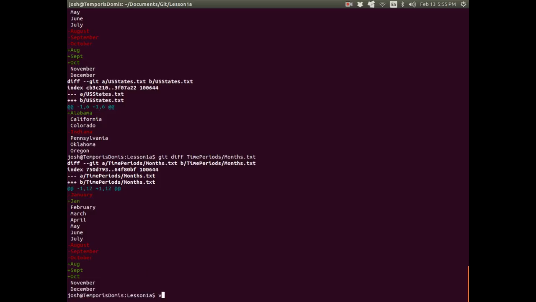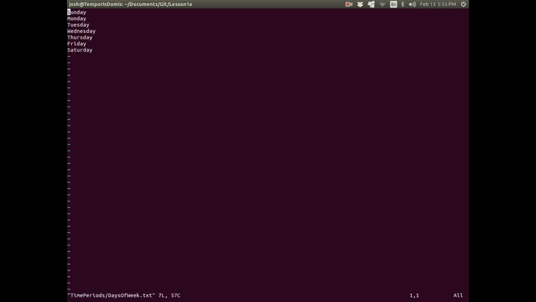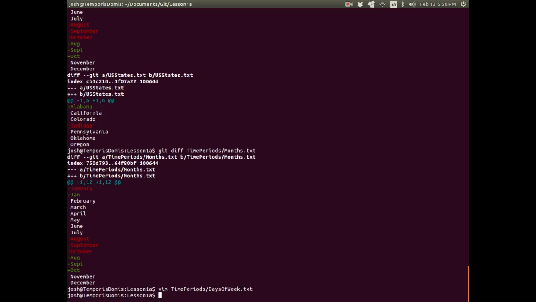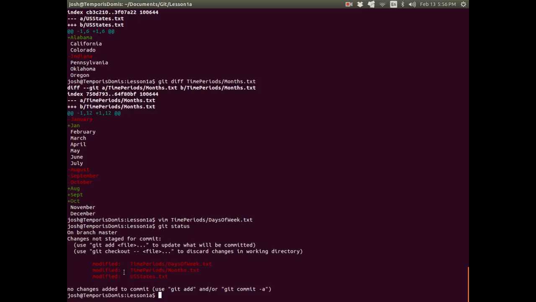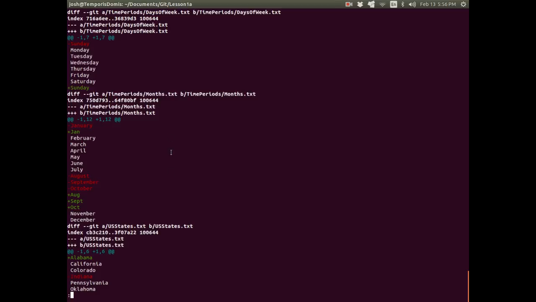Let's go ahead and edit the last file, days of week. And this time I want to move the line Sunday to the end, just to make it more of a European ordering of days, I suppose. Save, and just one more time to review, git status now shows us that all 3 files have been modified, and diff shows us the changes.